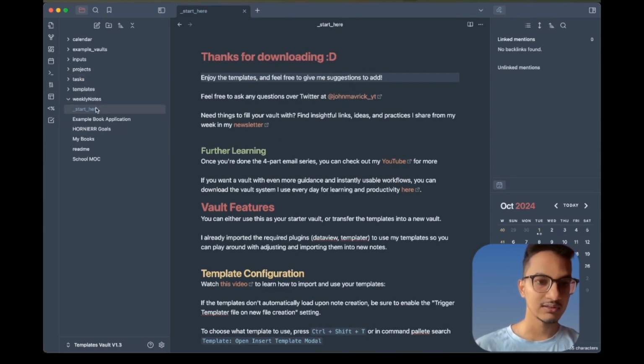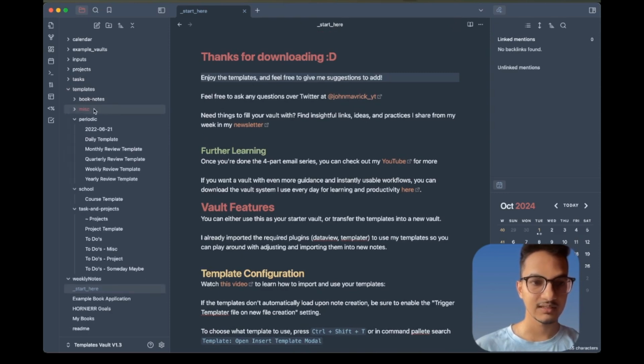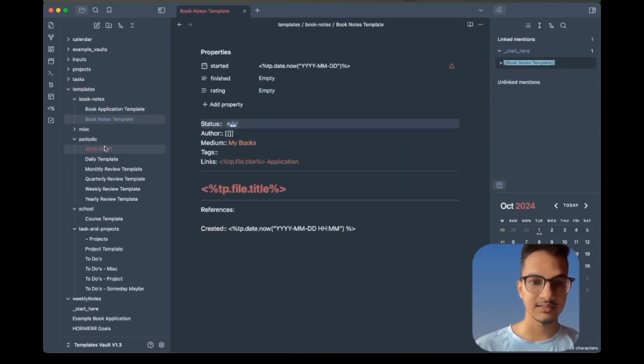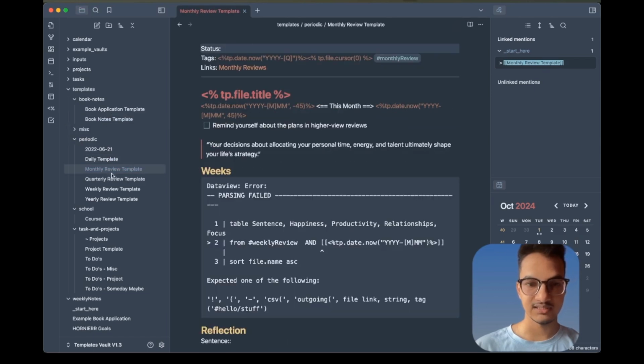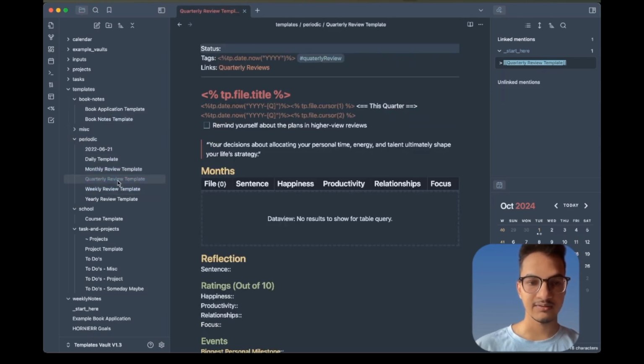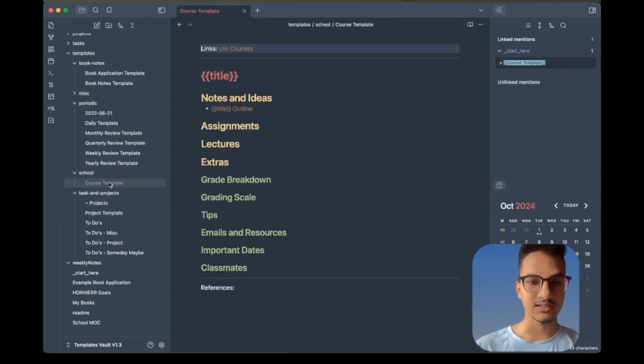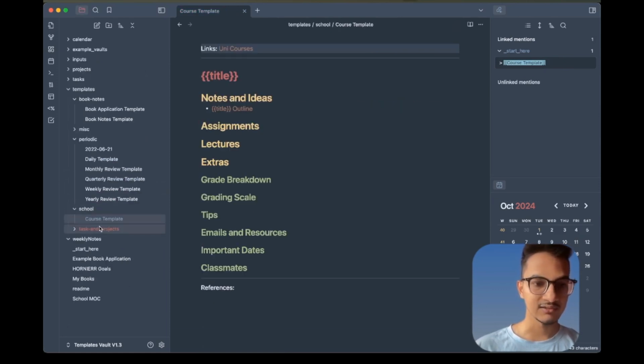If we go to the templates over here, it has some of the templates such as book notes template, daily note template, monthly note template, quarterly review template, weekly review template, and yearly template. And some of the other templates are course template, which looks like this. Then it has also templates for tasks and projects.